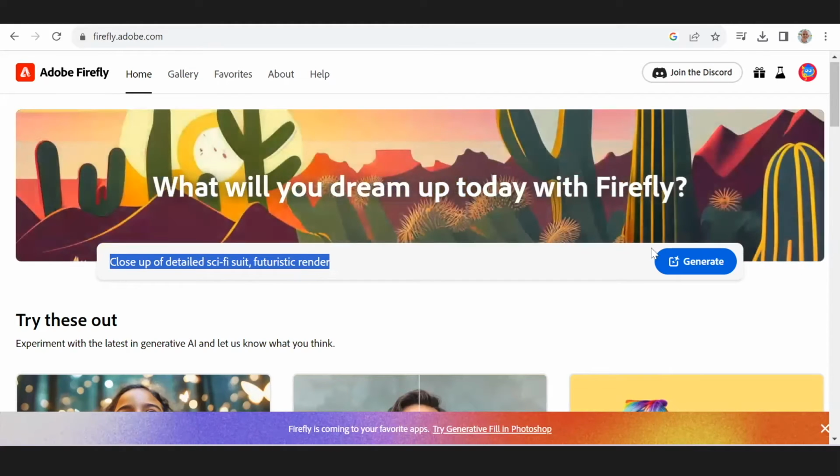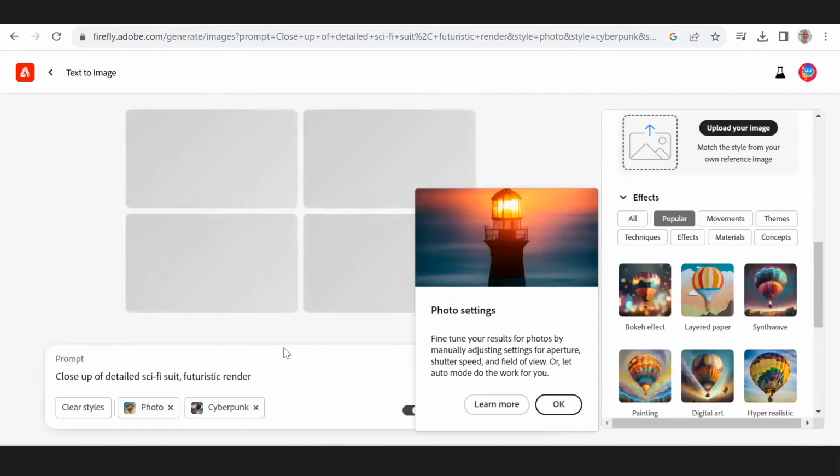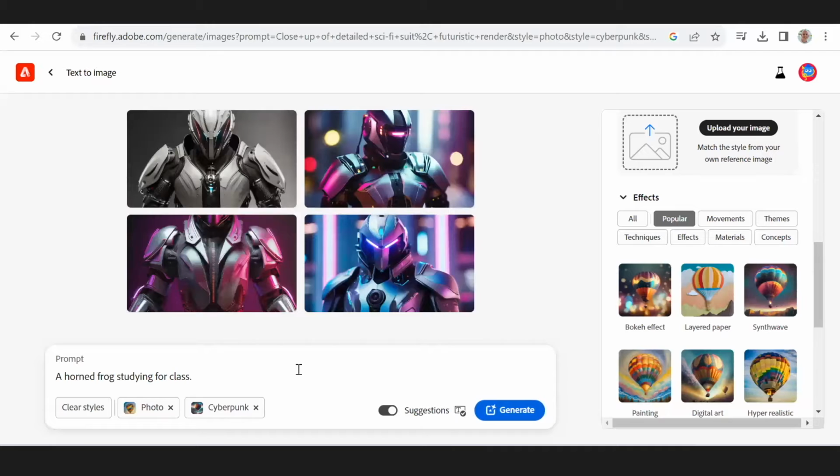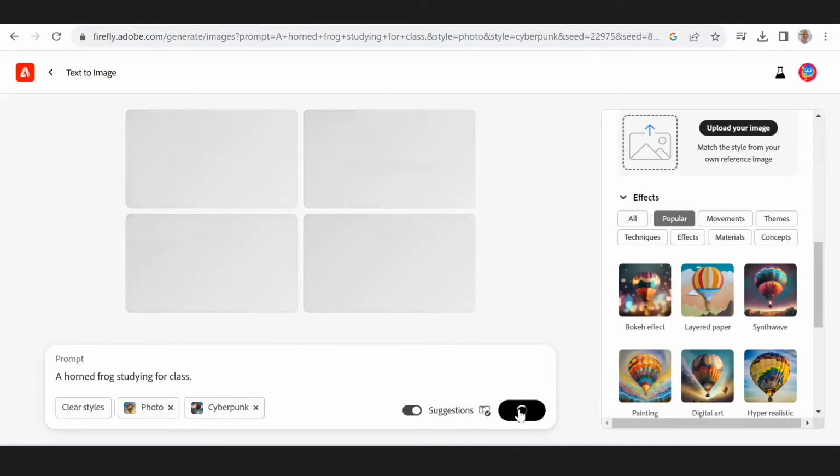Let's click on generate and just try something out here. Let's have a horned frog studying for class and click generate. And I just want to show you the tool more so than talk about image creation, because of course this is fairly easy to do. You just type in the text, but look at what Adobe offers you as the user.